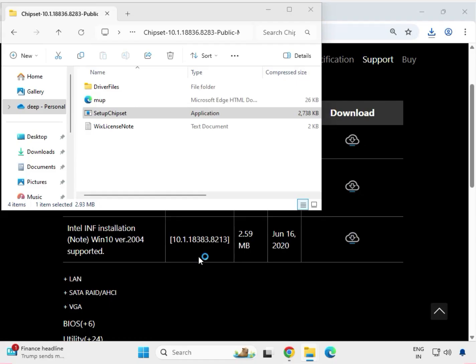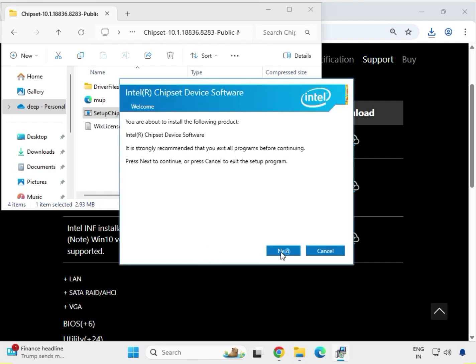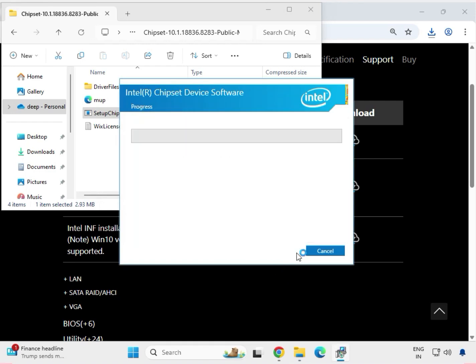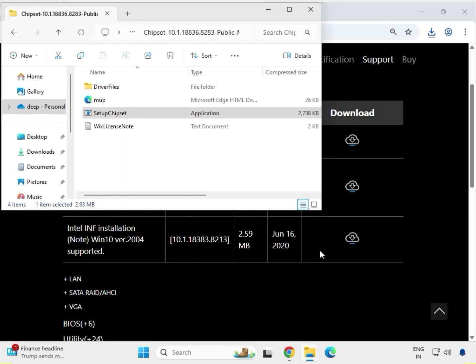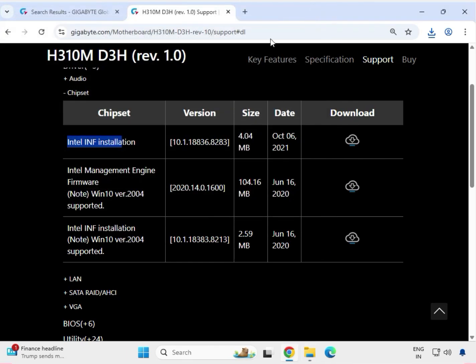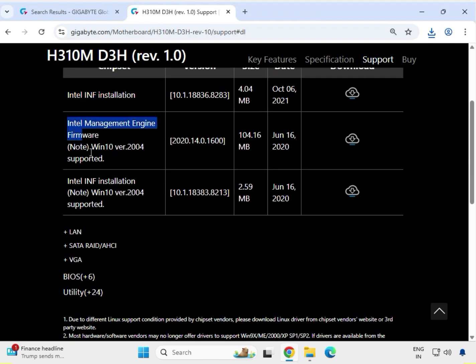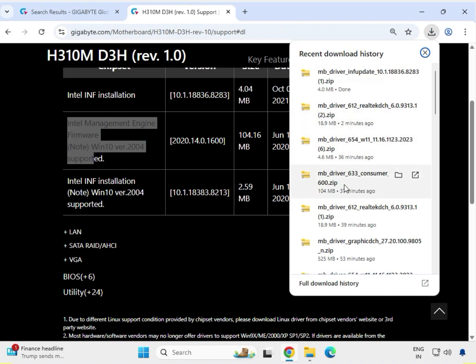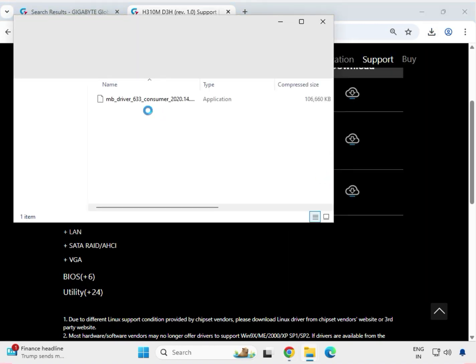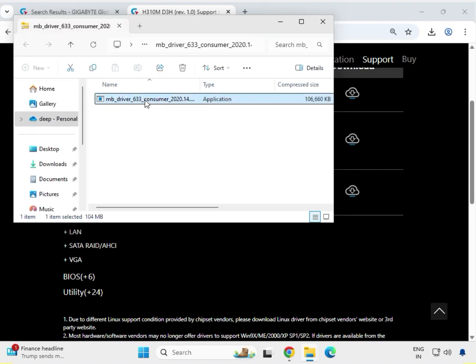Then click yes. Next, accept, install. Then yes. Okay, then close it. So this one, I already downloaded this. Open it. After download, just open and double click to open this setup file.